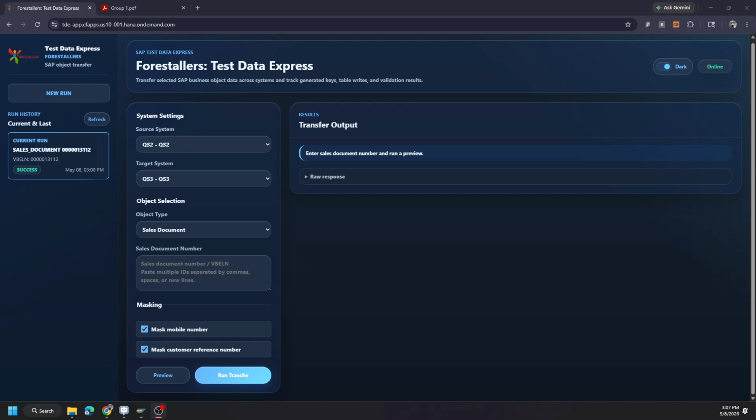That's why we created Test Data Express. With this tool, users can directly select a specific business record, for example, a sales order or a purchase order, and securely transfer that exact data from production to development or their quality systems. At the same time, sensitive or confidential information can be automatically masked, and test specific changes can also be applied during the transfer process. This helps developers reproduce issues faster, debug efficiently, and resolve defects without performing a full system refresh or manually creating the data.